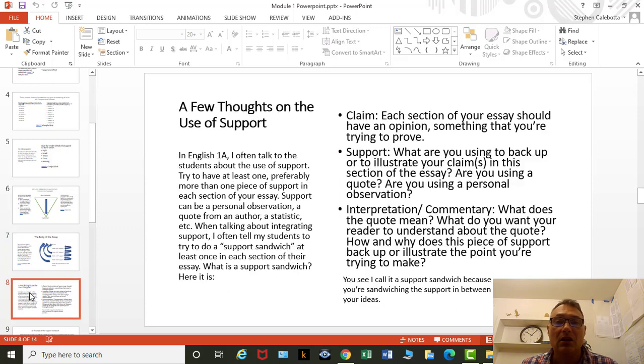So let's talk a bit about support. So in the previous slide, I said that each section has to have a claim, and each section has to have support, something that is a piece of evidence or an example that is backing up or illustrating what the claim is talking about. Now in this slide, I've added a third element. You see there's 3 bullet points on the right side of the screen here. We start off with a claim, then we have support, and then we have interpretation or commentary.